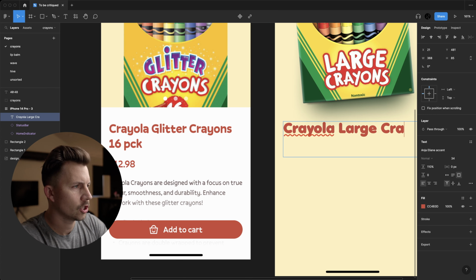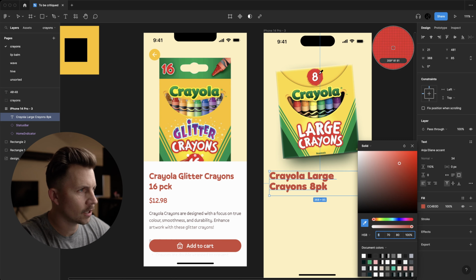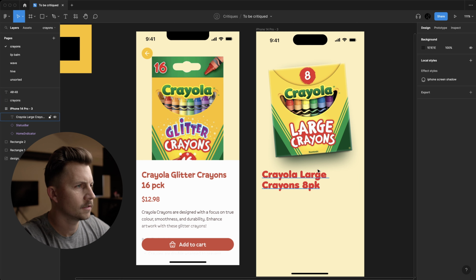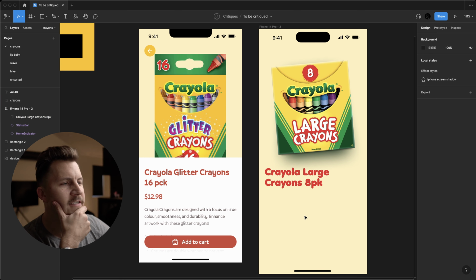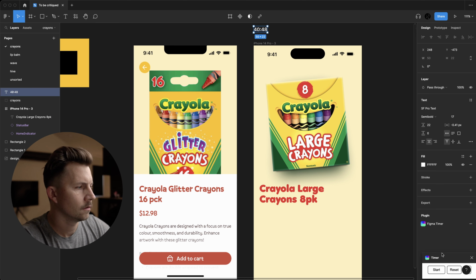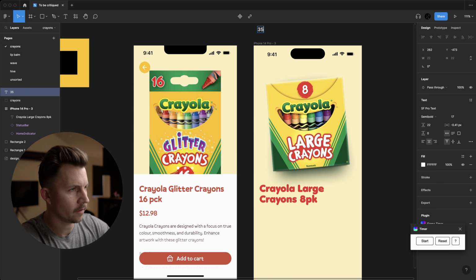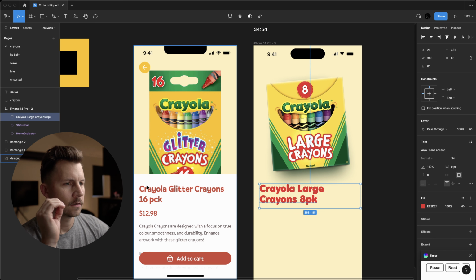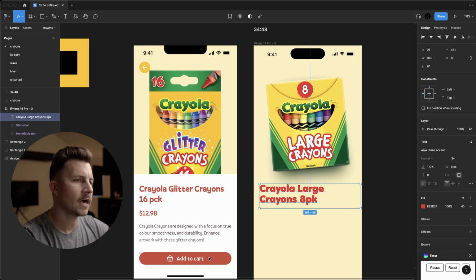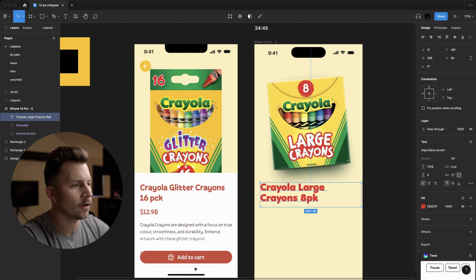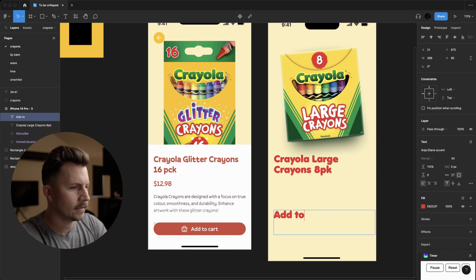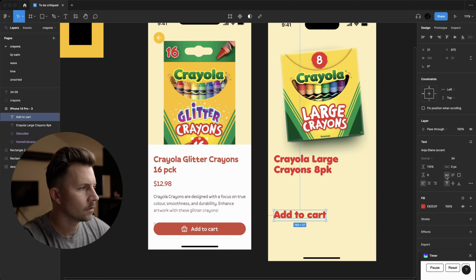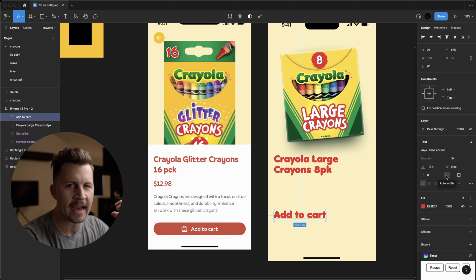Crayola large crayons 8-pack. And I might even try to grab this red just to make it match a little bit more. And this is another critique for this particular one. Let's put 35 minutes. This color being both the title and the call to action is not ideal. It's not that you couldn't ever do this, but it diminishes the value, the definition of your main call to action.